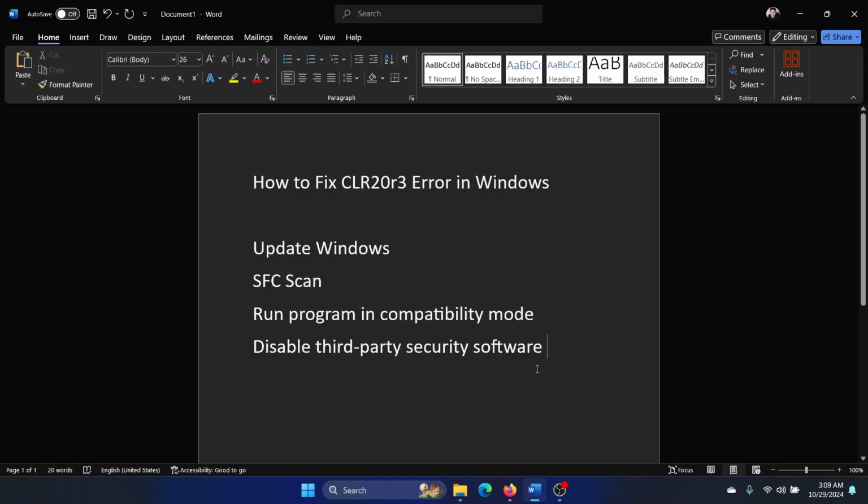Hey friends, if you encounter CLR20r3 error in Windows while trying to access a certain application, then please watch this video. Now, what could be the causes?